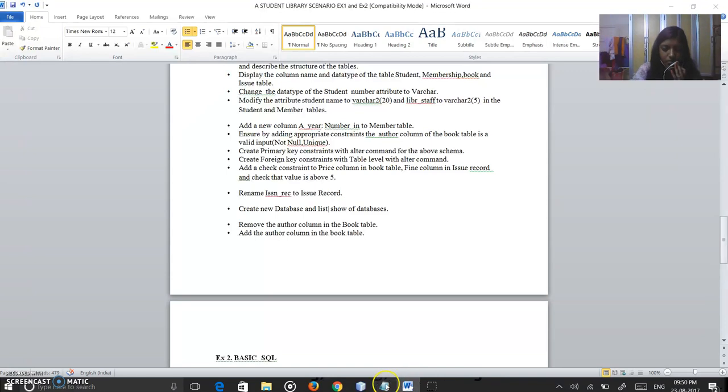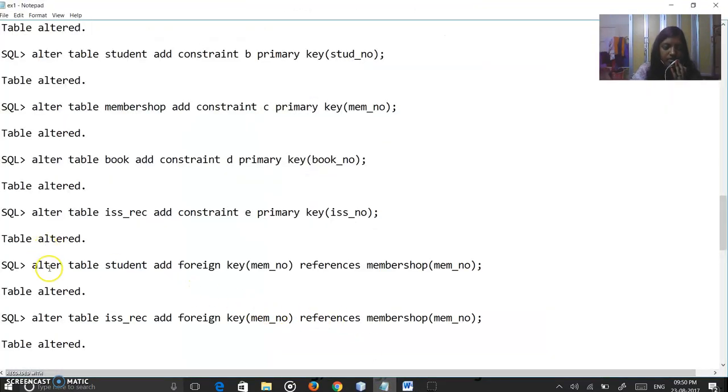To do so, the query is alter table name, add foreign key, whichever column name is common for both, so that column name references the parent table name and then the column name.